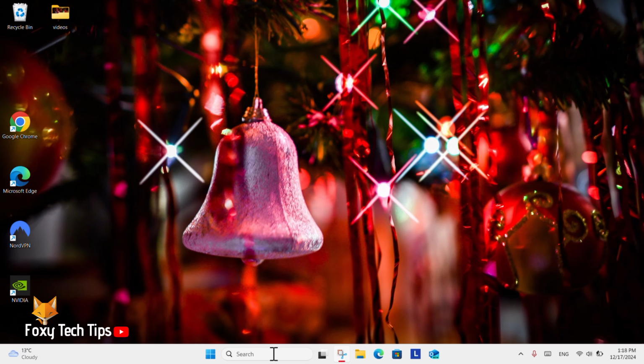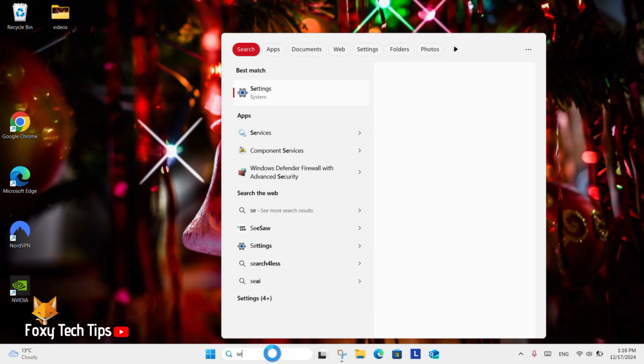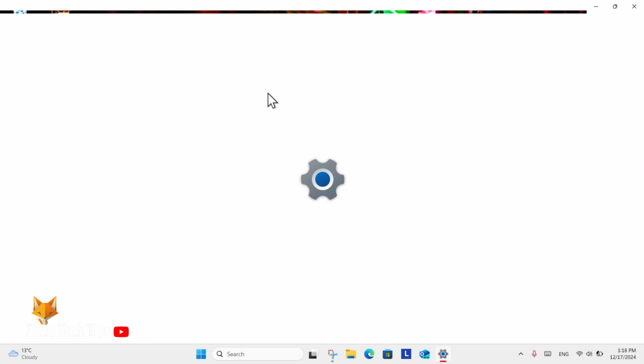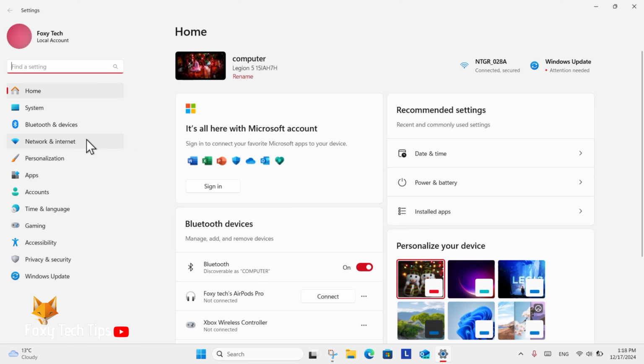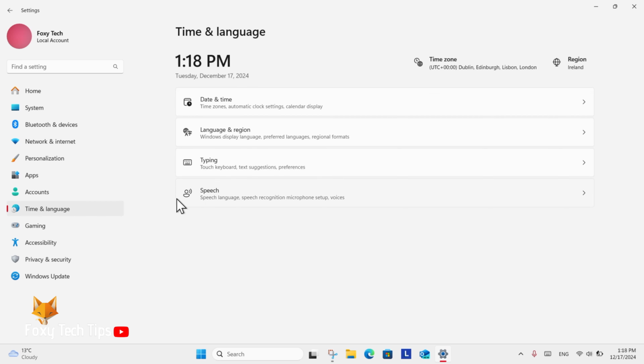From the Windows 11 desktop, go to the search bar at the bottom, search for Settings and then open them. In Settings, select Time and Language from the left sidebar. From there, select Speech.